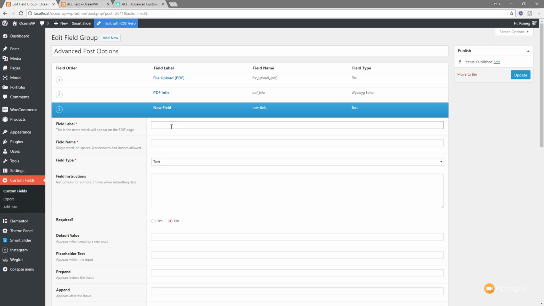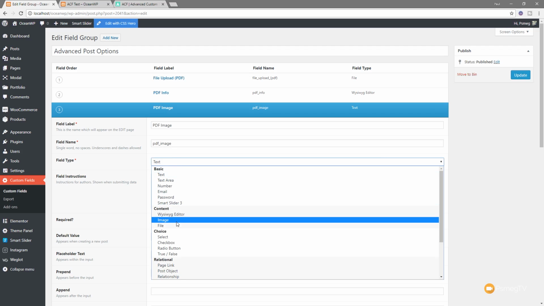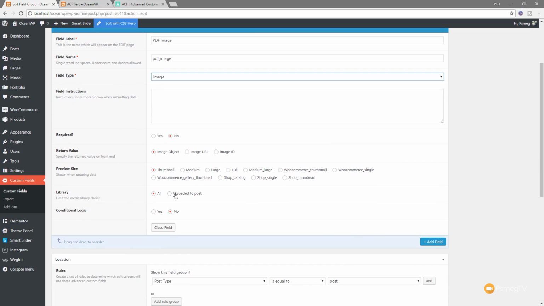So you say add field, and we're going to call this one, let's call this PDF image. Okay, so again, all the normal things. This time we're going to choose an image as our content type. You can see now we've got a whole range of different items on there. Required, the return value is going to be the image object, the URL, the ID, the preview size that you want to work with, the library, conditional logic again.